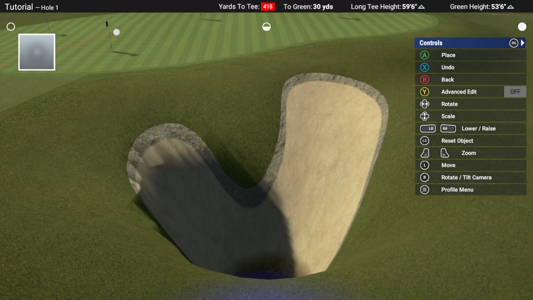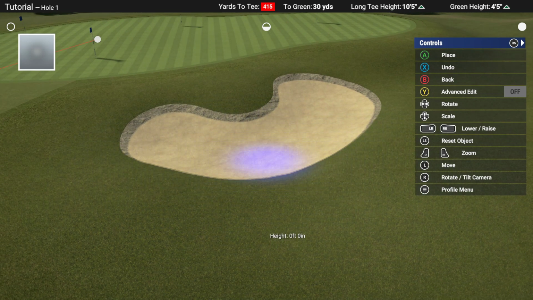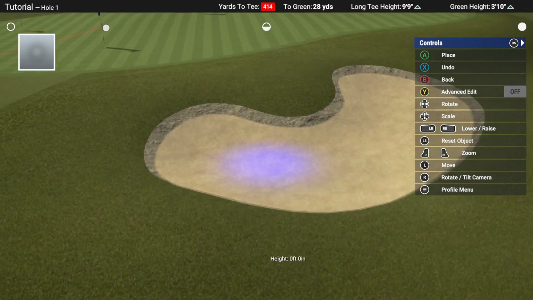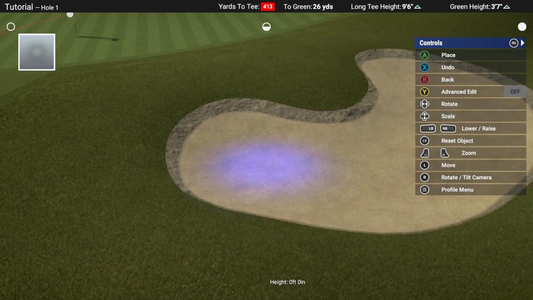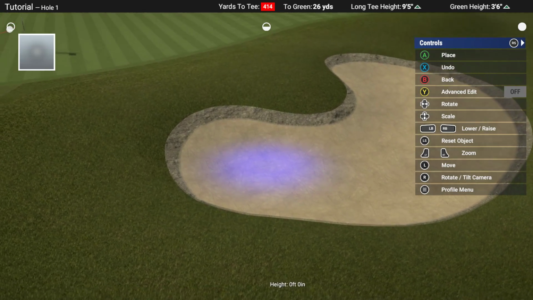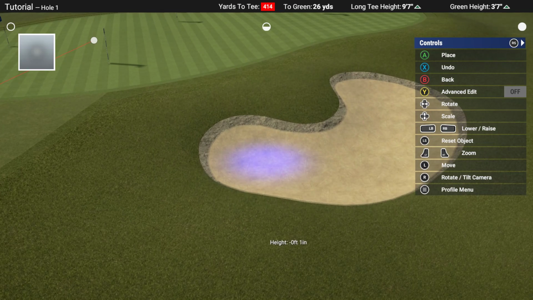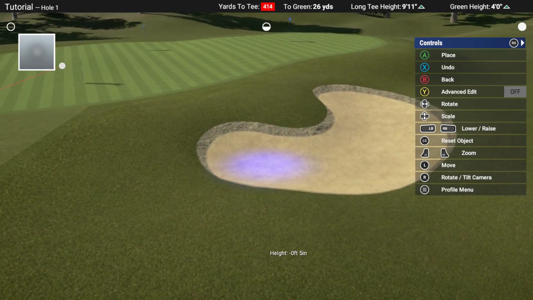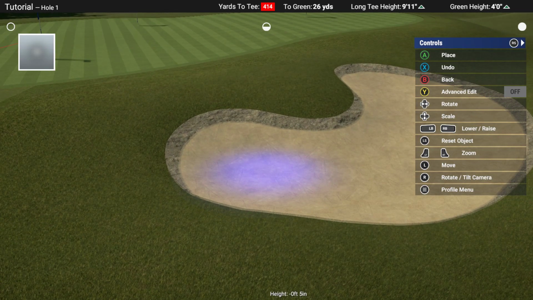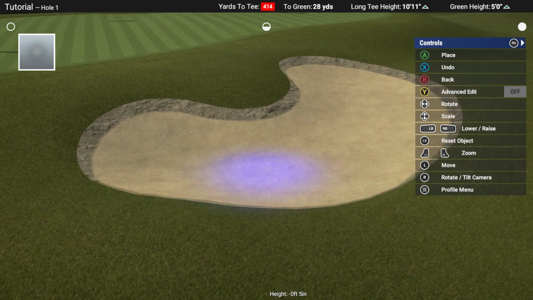Okay, whoa, that was weird. So I just reset it to 0. I'm going to make it really small here. As you can see, there's a little blue thing hovering in my bunker. So what I'm going to do is drop the height, and it depends on how deep you want the bunker, but for basic greenside bunkers, I wouldn't go any more than about 4 or 5 inches.